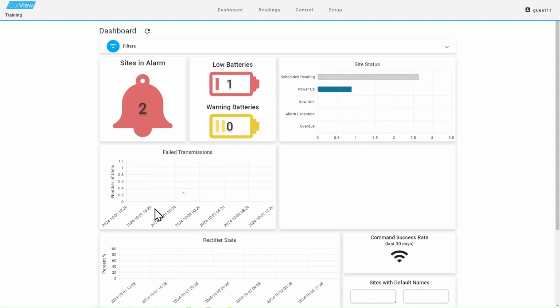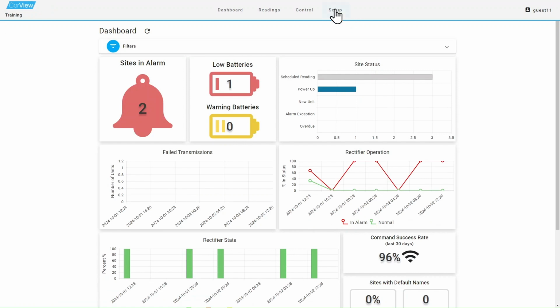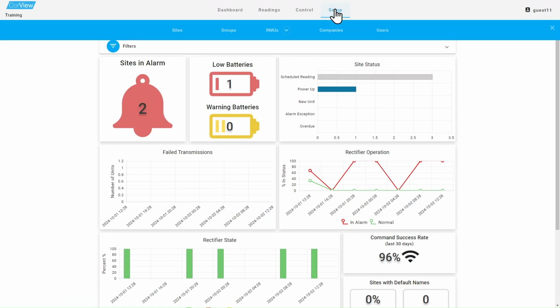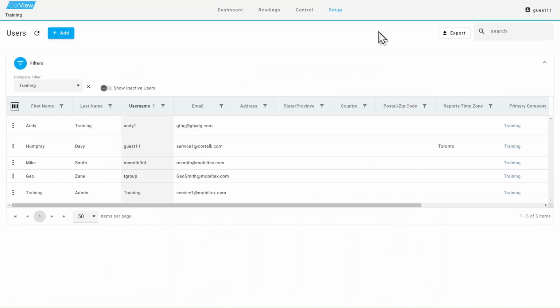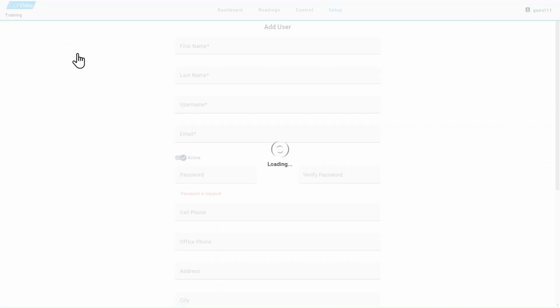After logging into CorView, use the menu bar at the top of the page to navigate to the user list by selecting Setup and then Users. This page will show a list of all the users that currently exist within your company in CorView.Cloud. To add a new user, click the blue Add button in the top left-hand corner.